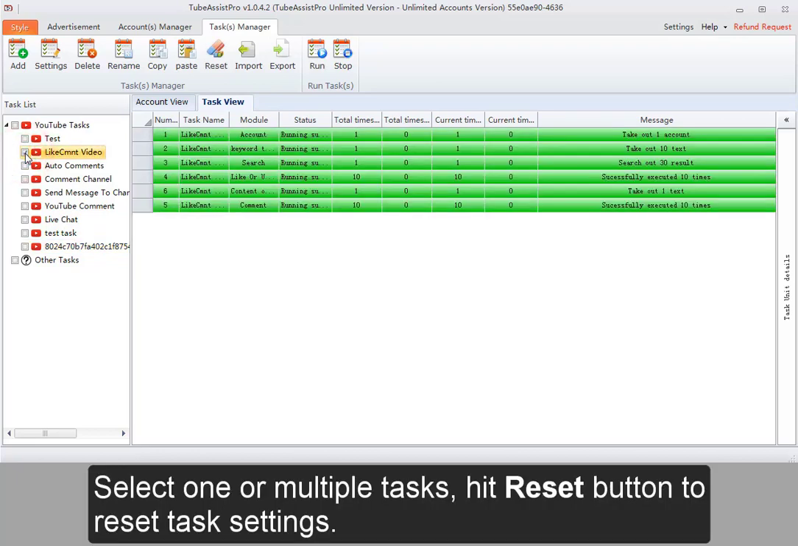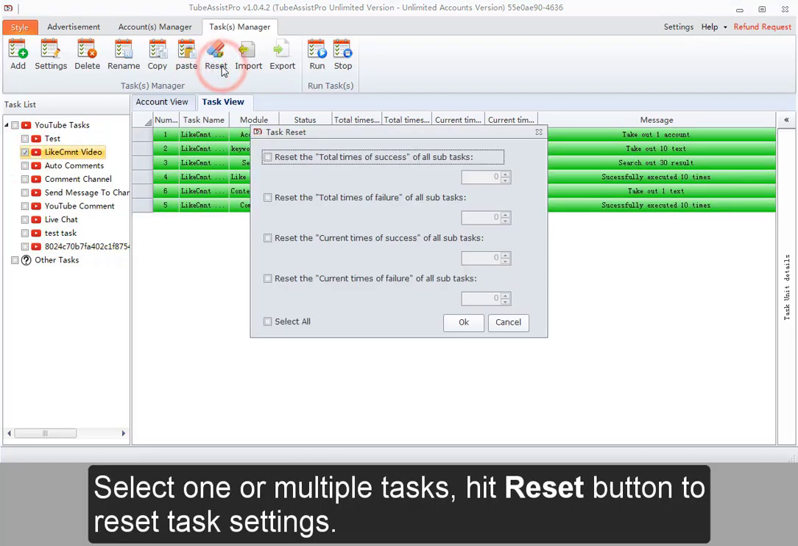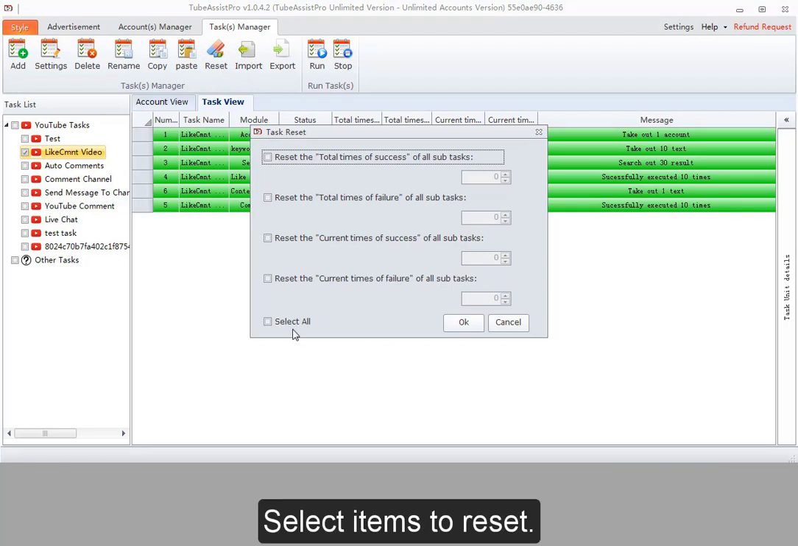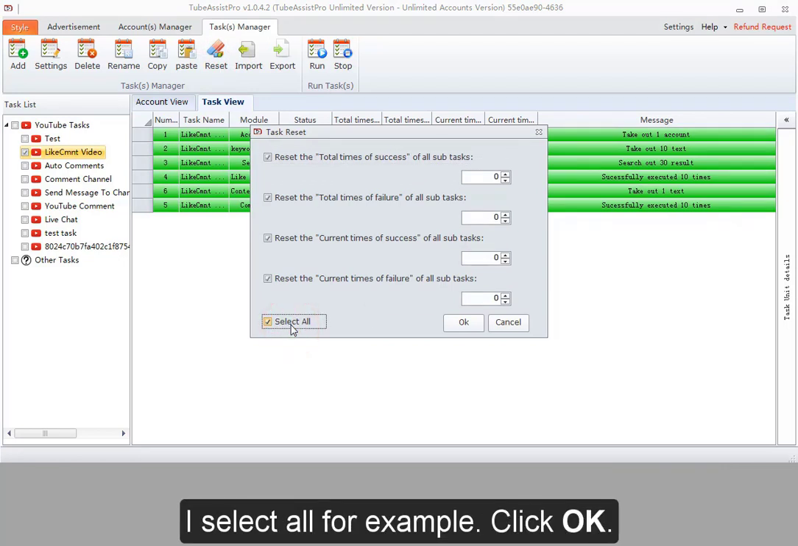Select one or multiple tasks. Hit the Reset button to reset task settings. Select items to reset. I select all, for example. Click OK.